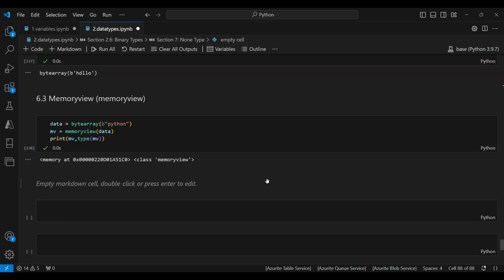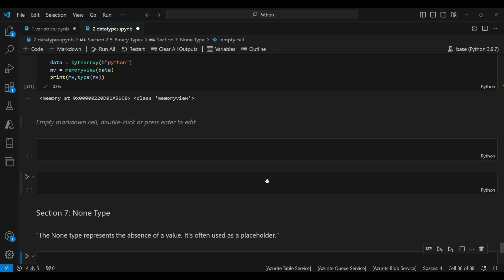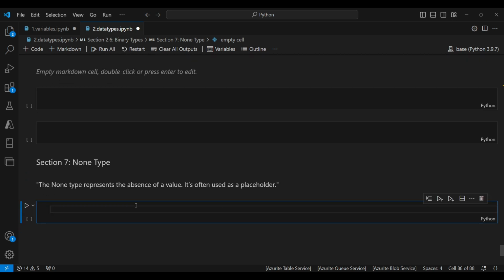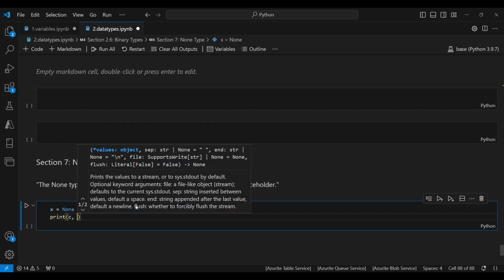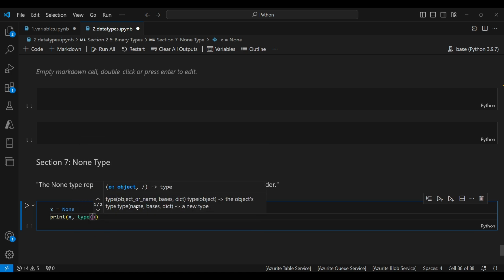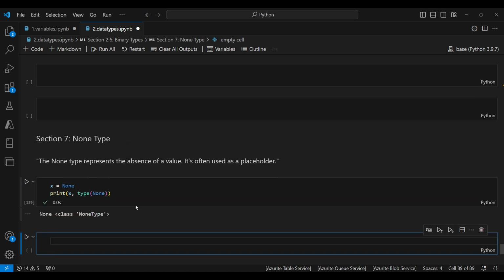Now let's discuss NoneType. NoneType represents the absence of value. It is often used as a placeholder. Let me create one NoneType. None means nothing. We created it.